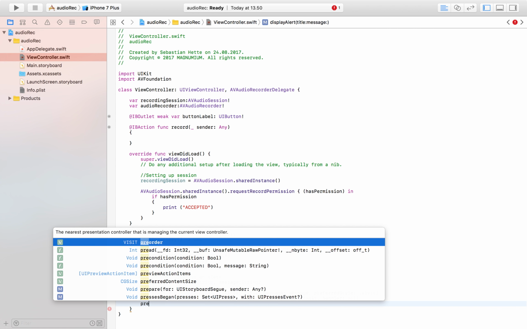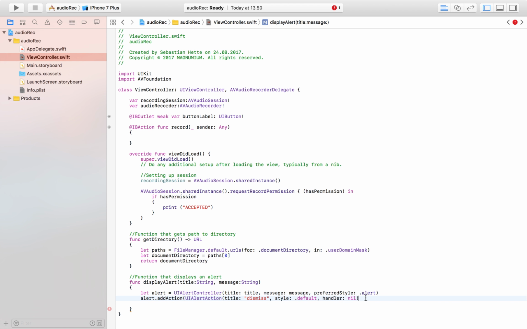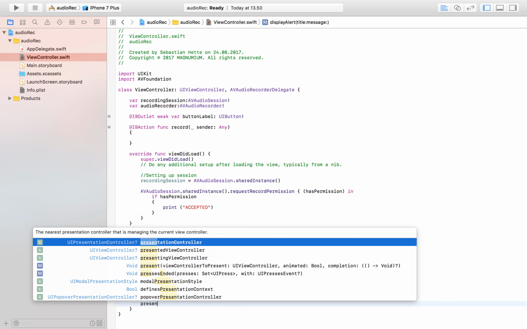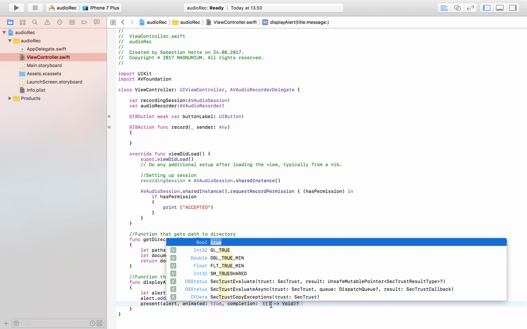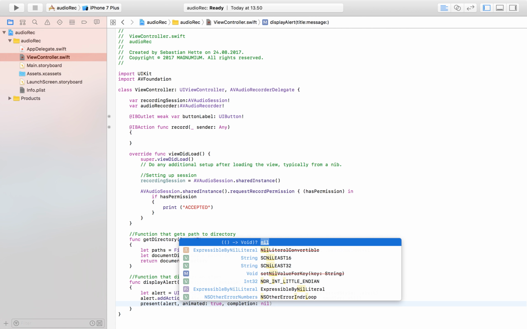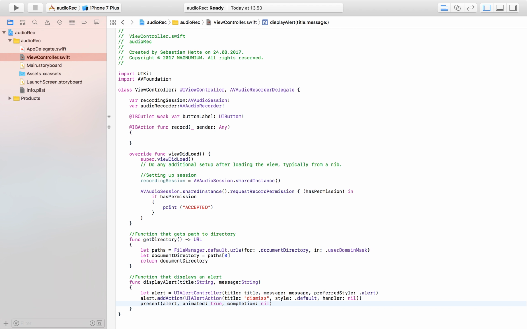Present. Let's first give it another one of these, and then I think we will have an easier time. Present. Let's see. There we go. And the view controller that we want to present is our alert, and then animated true. And completion, we don't need to do some fancy stuff after we have displayed the alert, so I'm just setting that to nil.